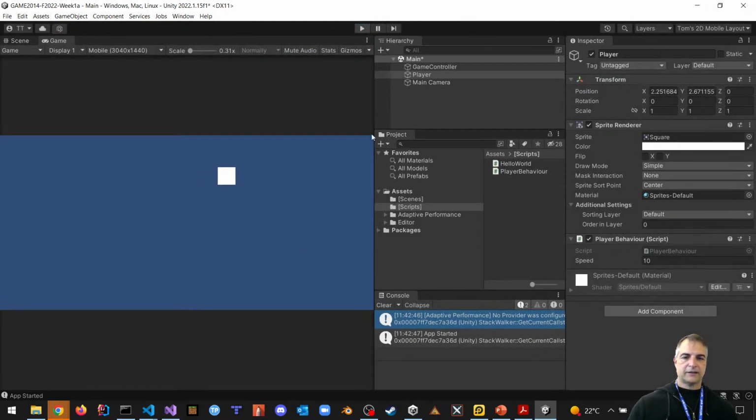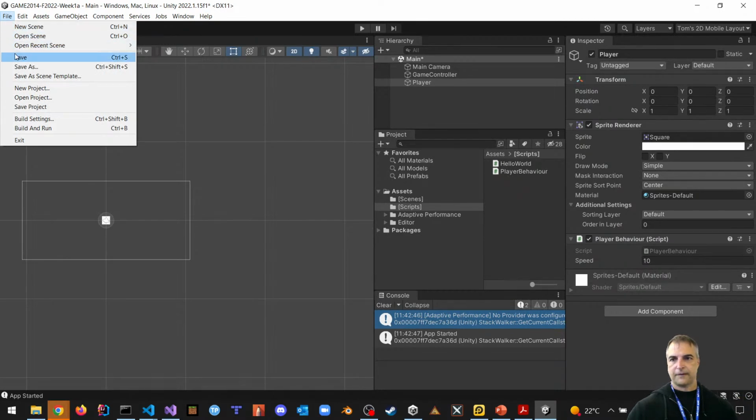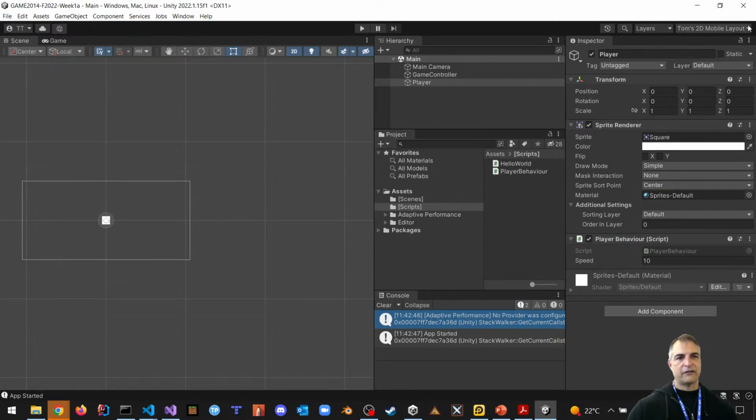Awesome, excellent. And that is your first little 2D thing in Unity. We've moved a little block around. We haven't got input yet. We're going to do that next time. And I want to put this up on GitHub now. So let's save. So file, save project, okay? And I want to exit out of Unity completely. Please do that.